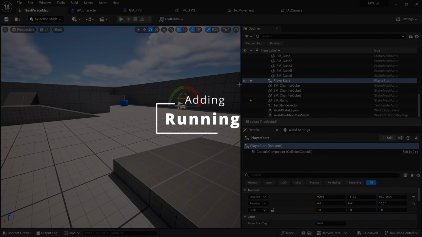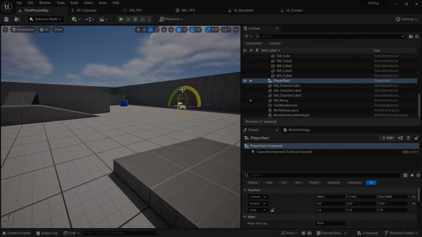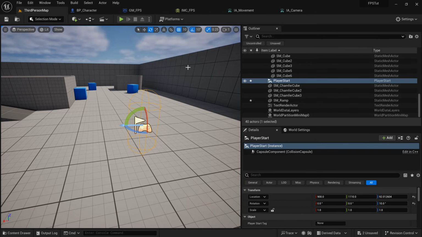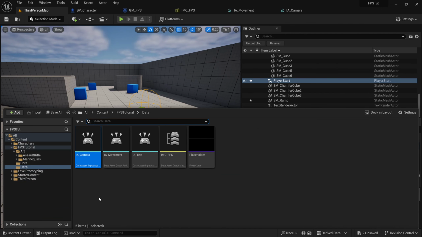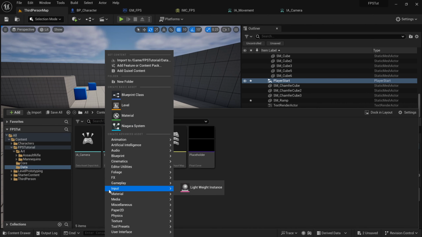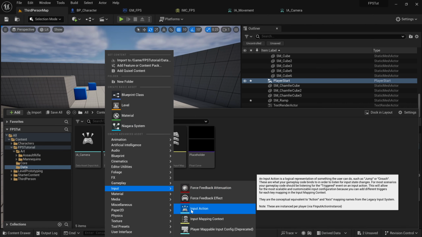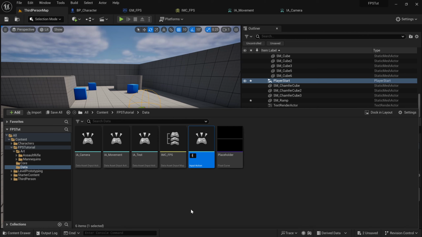I said I would do one more thing in this tutorial, and that is adding running. So let's do that. That's also going to be really pretty simple in this case. We're going to take exactly the same steps that we did for pretty much everything else. We're going to go to our data folder. In this case, I'm going to right click and create an input action from here. It is the exact same thing. So IA, in this case, I'm going to call it run.